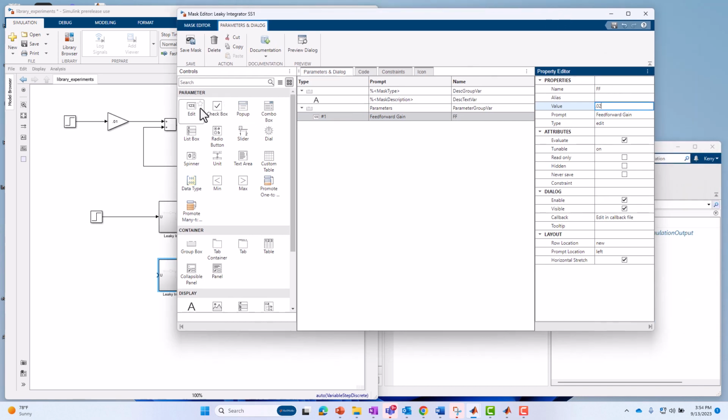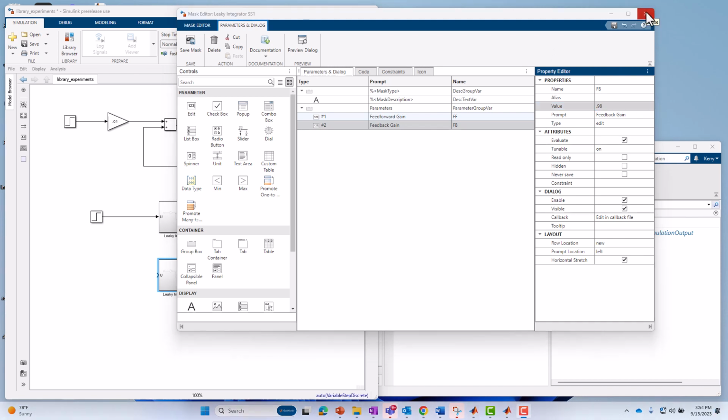Okay, and I can do the same thing. I can add another for the feedback gain. I can say, let's go ahead and type feedback gain. I'll call that FB for short, and I'll give that a default value of 0.98. Okay, so if we do that, I will just save that mask.